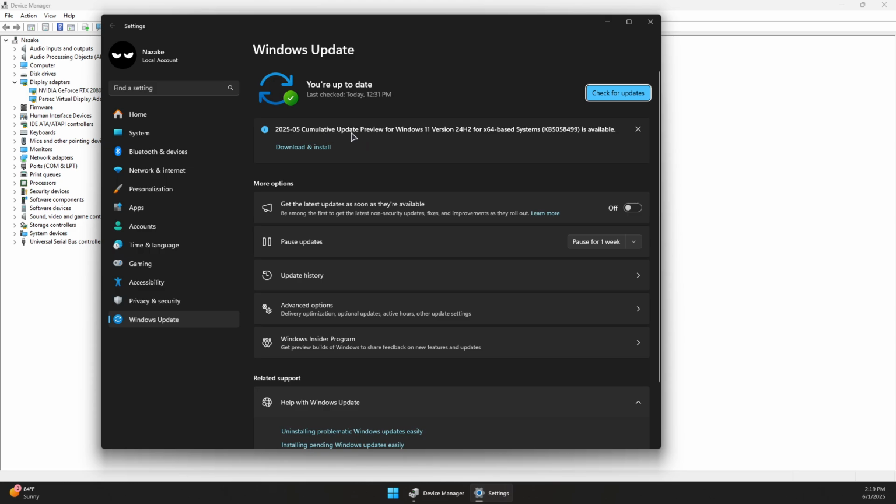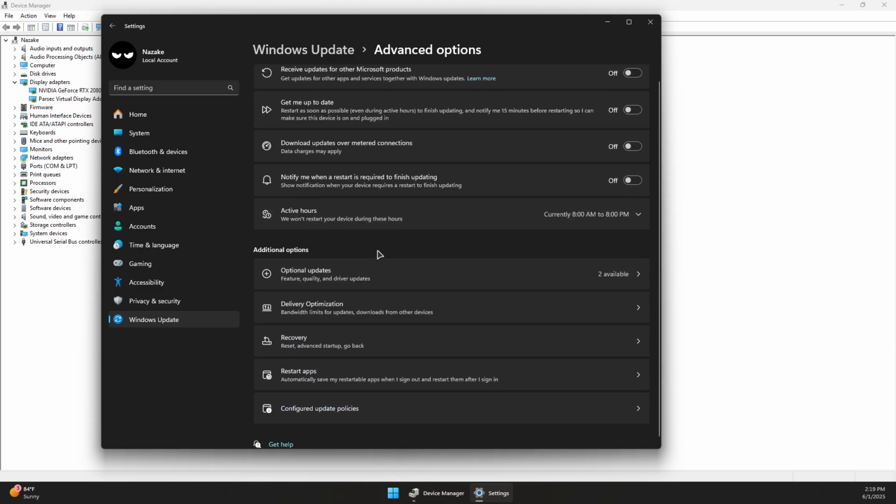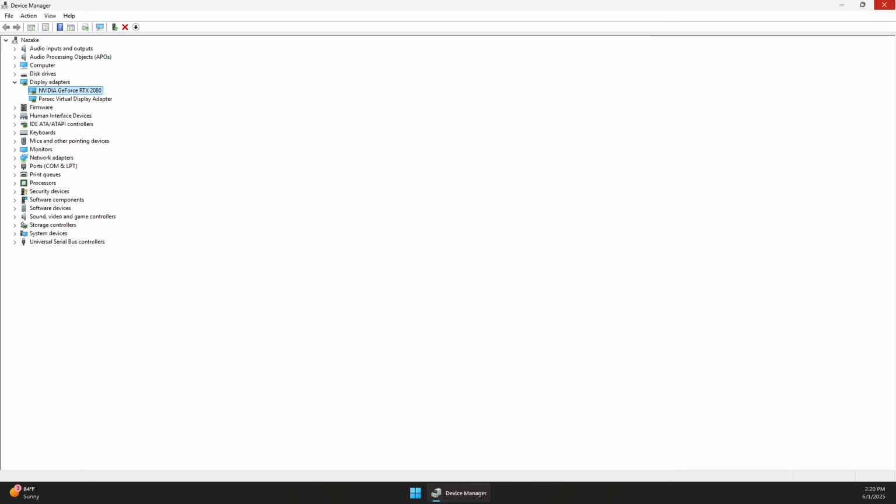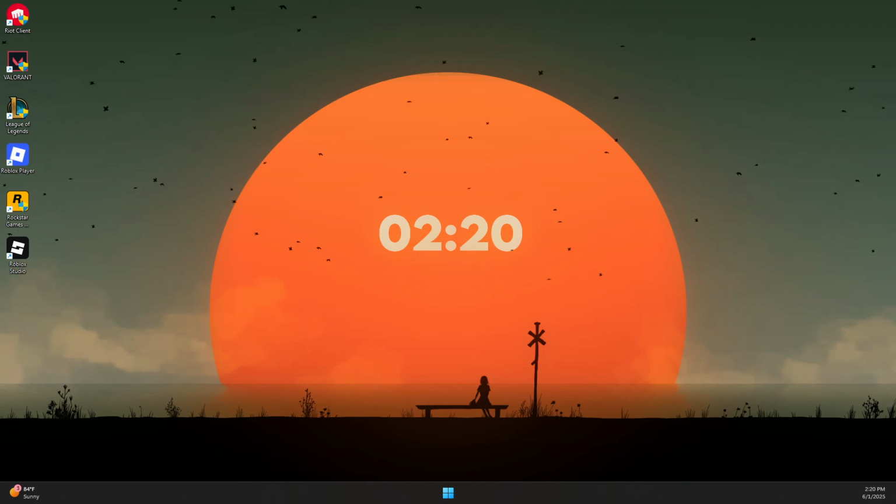Now, if you see a pending update related to your GPU, you should click on download and install. You can also click on advanced options, optional updates, and check in this list if you have a GPU related update. You can check it by checking the checkbox next to it and then click on download and install. What you can do as well is close out of this.